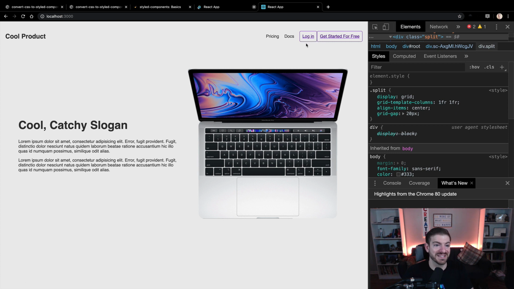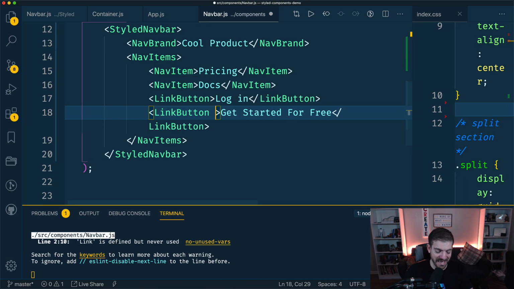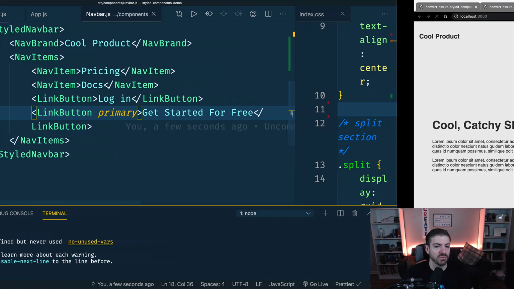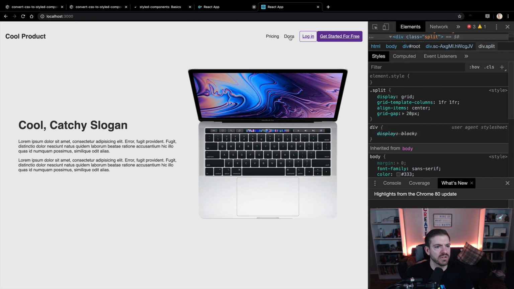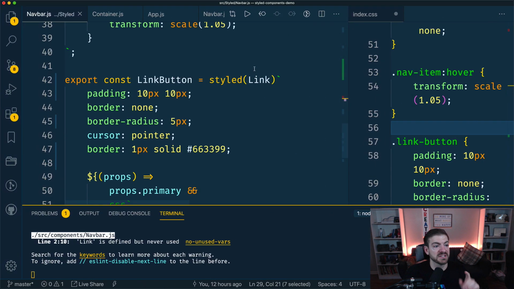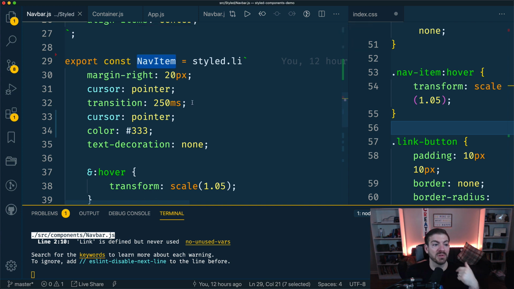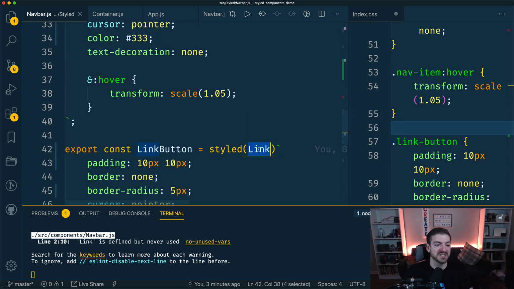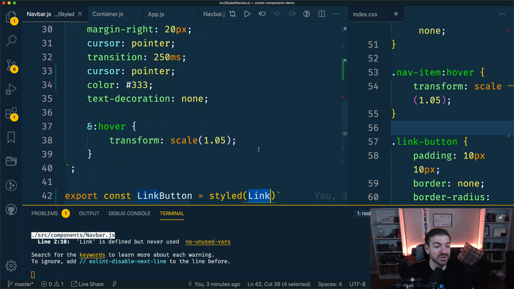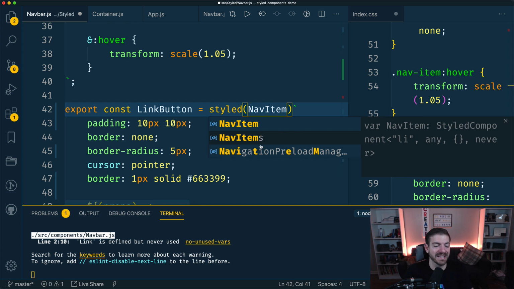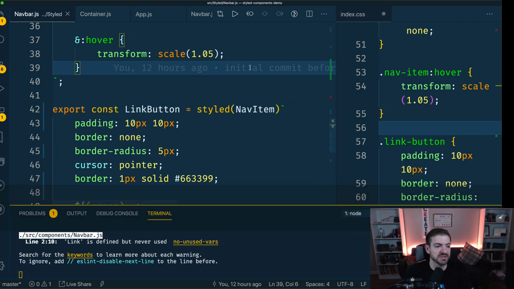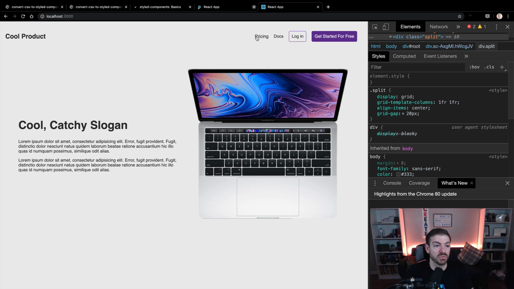Now, the thing we're missing though is we want this to be a primary button instead of a secondary. So to do that, we can just add the property of primary right there. So you can see that although this looks pretty close, we're still missing a little bit of our styling on these buttons. What we want to do is take all the styles that we defined for our nav item and also apply them to the link button. So instead of just directly saying that we're going to style a link, we can actually extend the nav item so that these buttons are going to get all of those same styles. So now we should see this looks like what we expected.